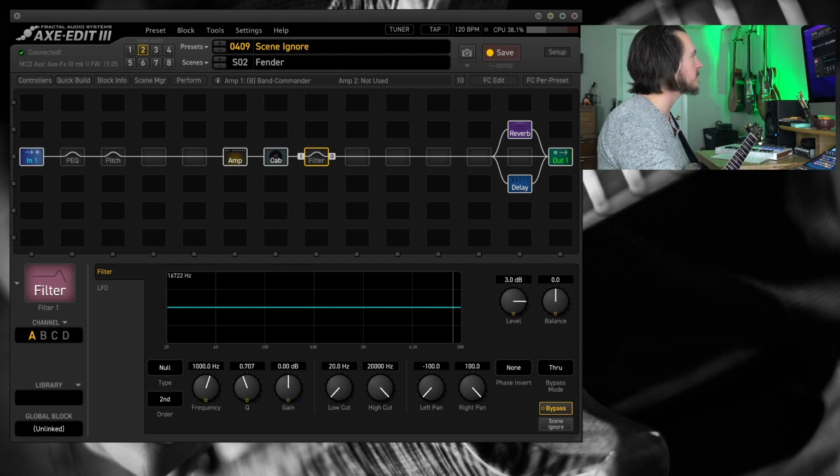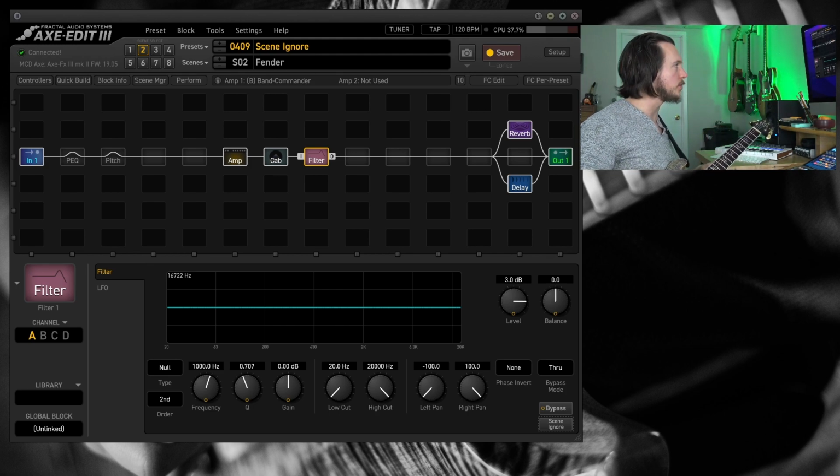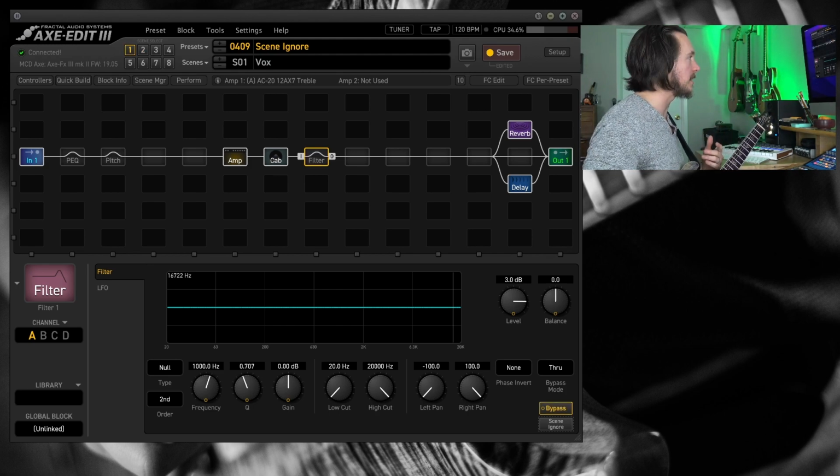And what I did before on my controllers is I just had a switch for the filter bypass, but watch what happens if I'm on the Fender and then I get my solo boost called up. I'm just using a null filter on the filter block, boosted it up 3 dB. So I got a little bit of a level boost to bring me up and out of the mix. But then if I go over to the Vox, of course, the solo boost goes away, which is probably what I want.